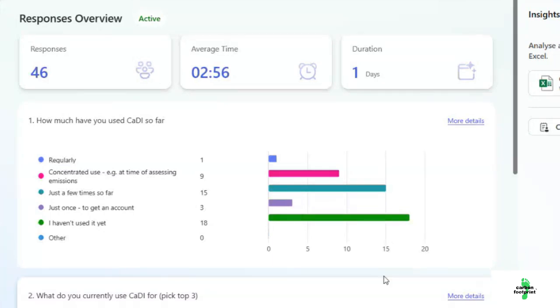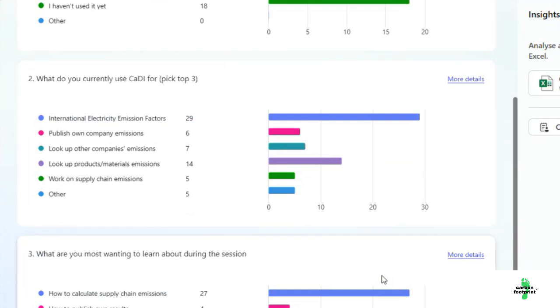Let's move down to the next one. So what do you currently use CaDI for? So this is for the people who have already used it. So most people have gone for the international emissions factors. So that's great to see that, because obviously that's one of the focus topics for today, to show you the new ones. Some people are publishing their own emissions on CaDI. Great. That's what we want, to get more and more people doing that and make the data publicly available.